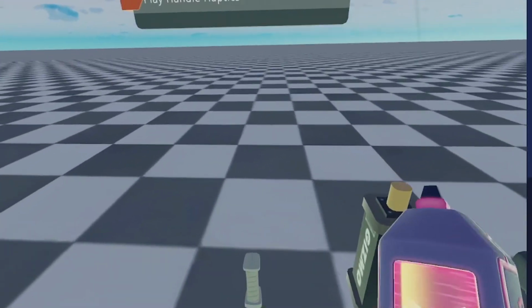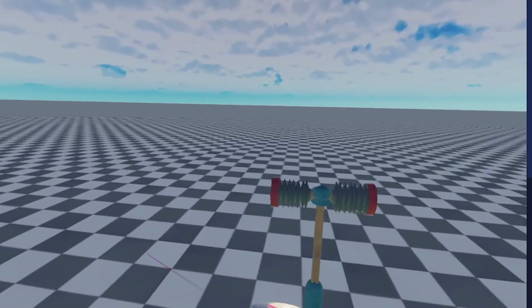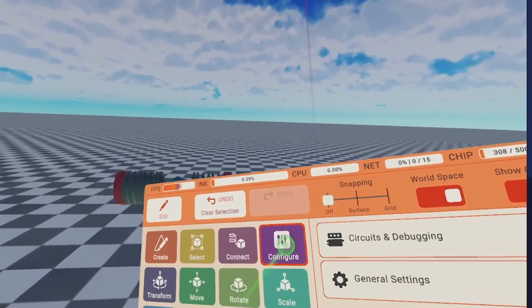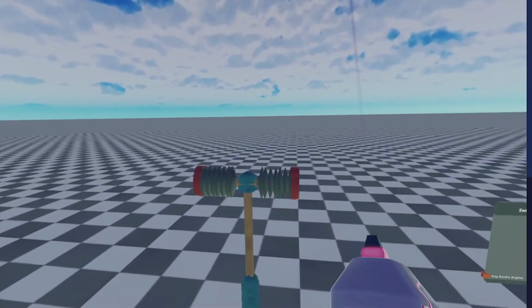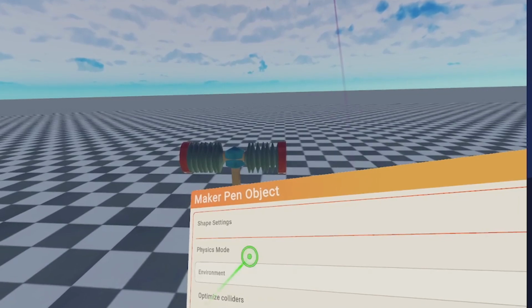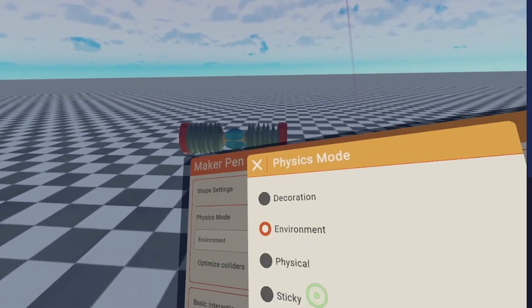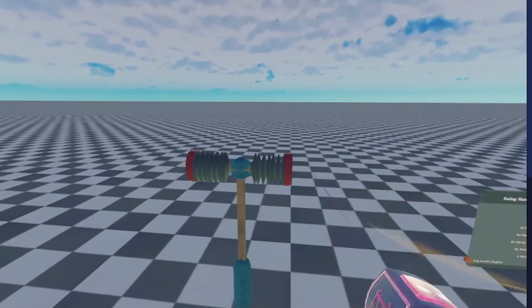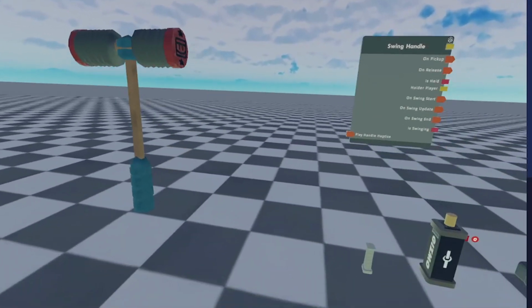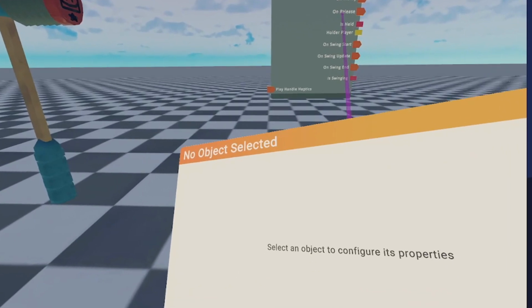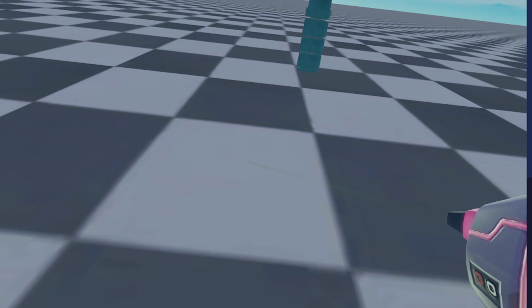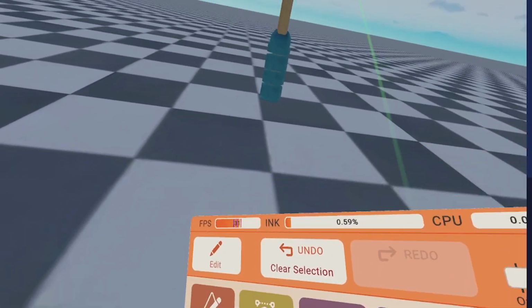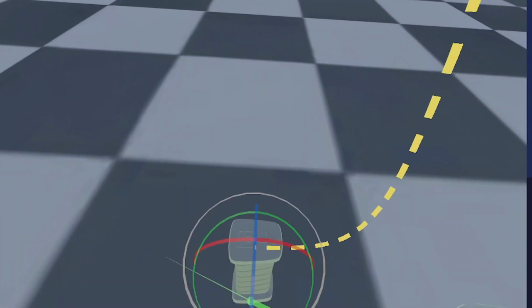Okay, now that we got our objects, before we start attaching everything, we are going to configure the hammer and we are going to make it decorational. Okay, now that it's decorational, we basically put it as decorational because we don't want it colliding with the swing handle. Now we're going to move the swing handle, make sure the front side is going toward the Bonky hammer.